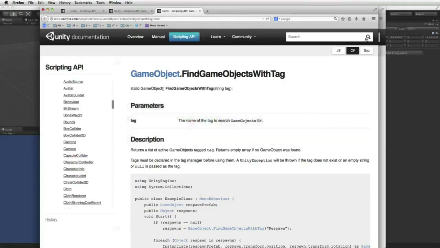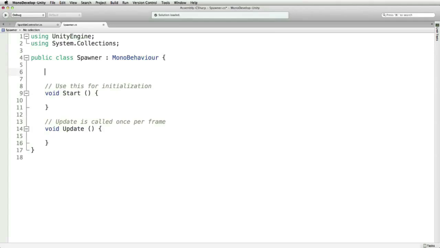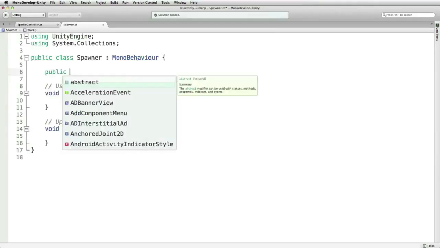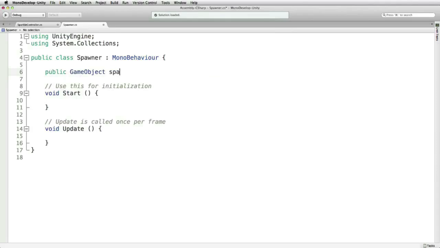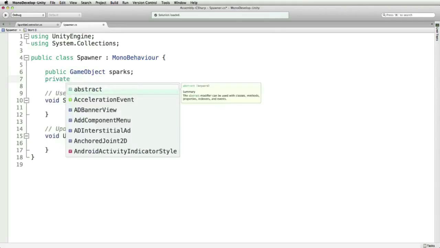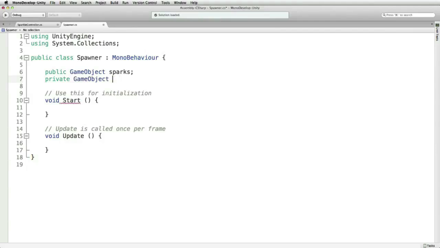So we can come back to MonoDevelop. And in MonoDevelop, let's create a public reference again, which we will drag, to a game object, and it's going to be sparks. We're going to use those sparks to spawn those sparks. And private as well. We'll make a little private reference, and that's to a game object array, called spawners.